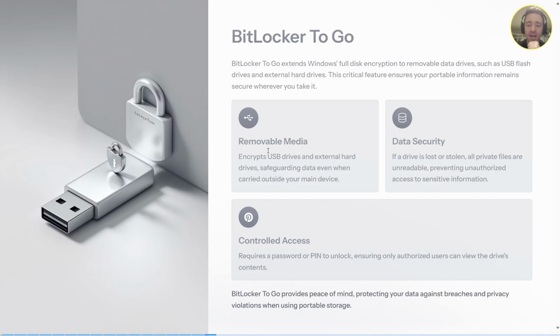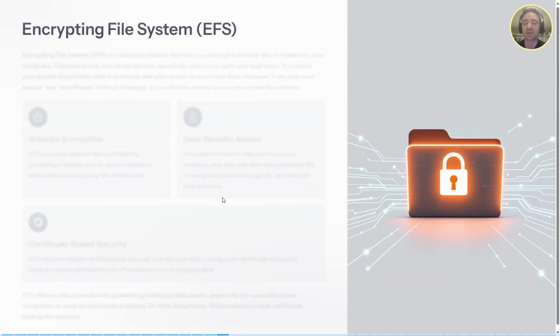So anything that's removable media, generally when you get to the end and you want to decrypt it, you're going to need to use a PIN to unlock it, ensuring only people who are authorized to view it can view it. BitLocker To Go is BitLocker, just to go on drives that you can take around. Functionally, that's what you need to know about that.